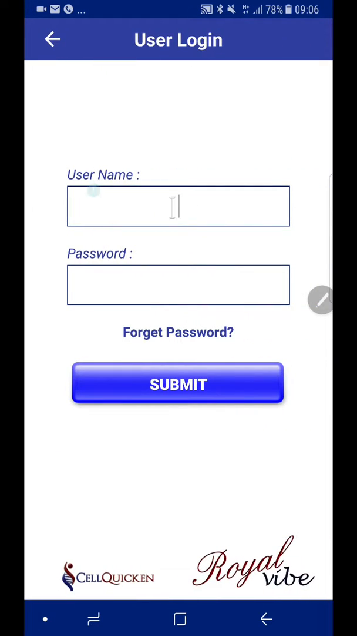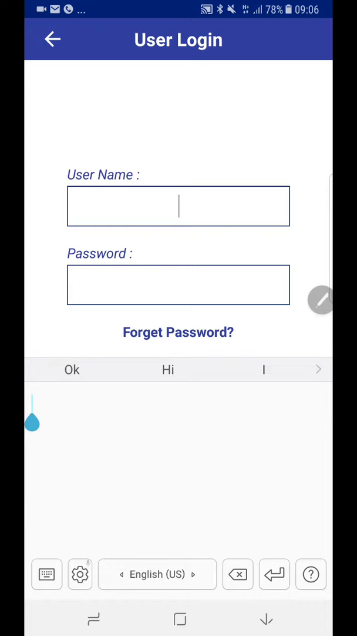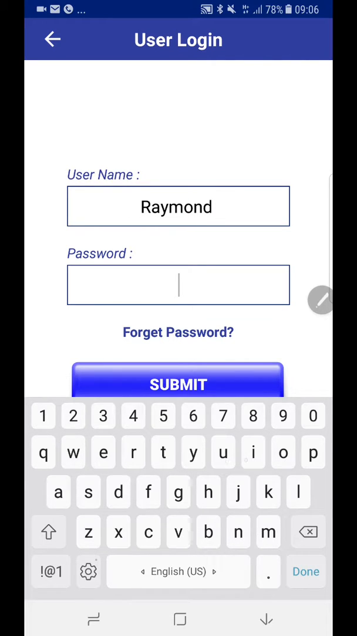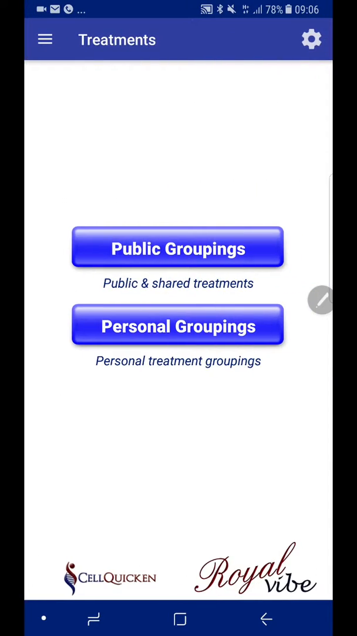So if I click on login, I'd like to enter the name, and I would then type in my login name. For mine is Raymond, and then my password, and you would submit. So it immediately says, what would you like to do in treatments? You'll see on top it says treatments, public groupings, and personal groupings.